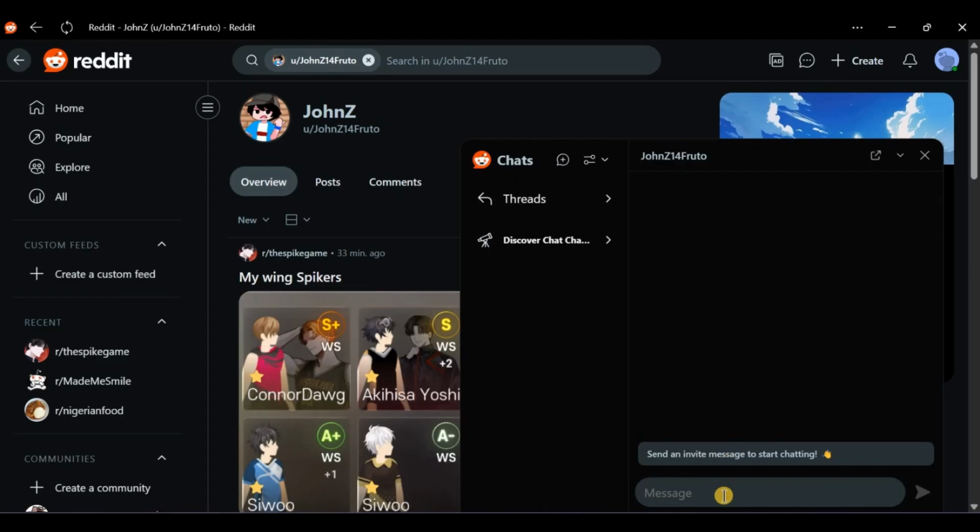A chat window will open. Type your message and hit send. If the chat option does not appear, the user might have chat disabled in their settings.